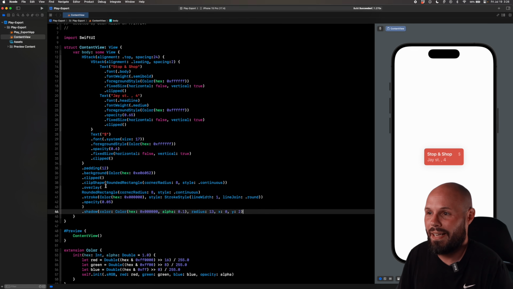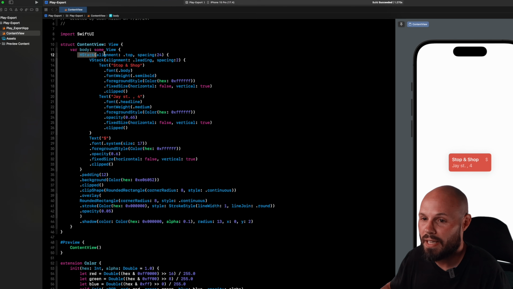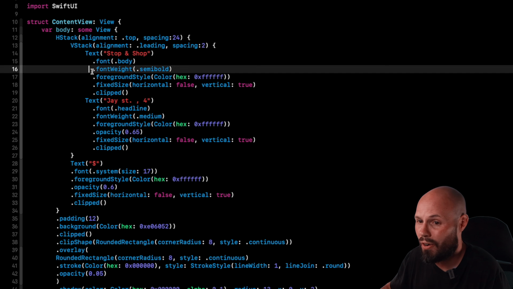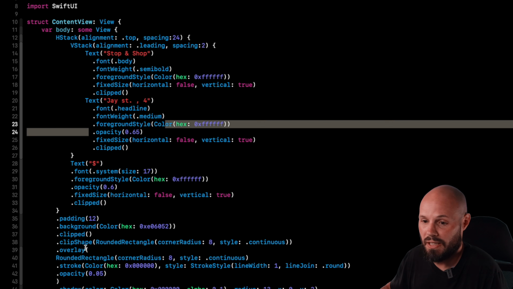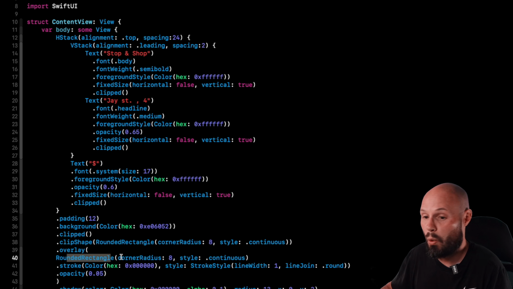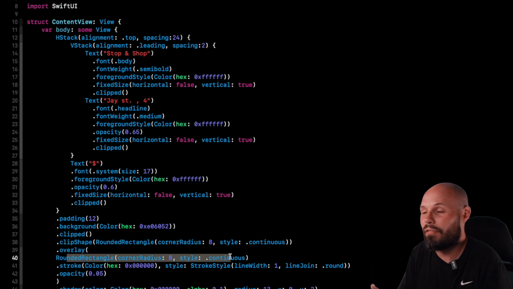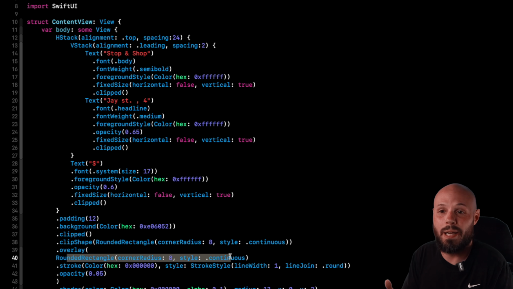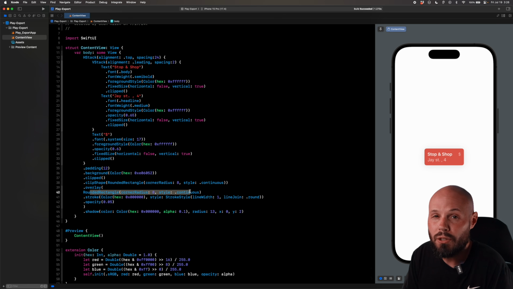Took 2 seconds, and a huge benefit here. Look, HStack alignment top, spacing. I know it's font weight semi-bold. I see the opacities, I see the background colors and corner radius, right? I didn't have to go back and forth looking at all these little values as I built it. So this is a huge, huge time saver.